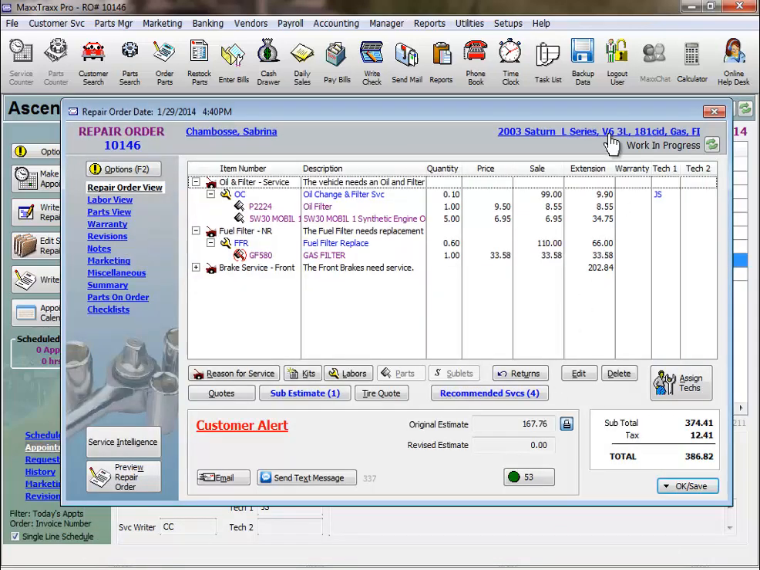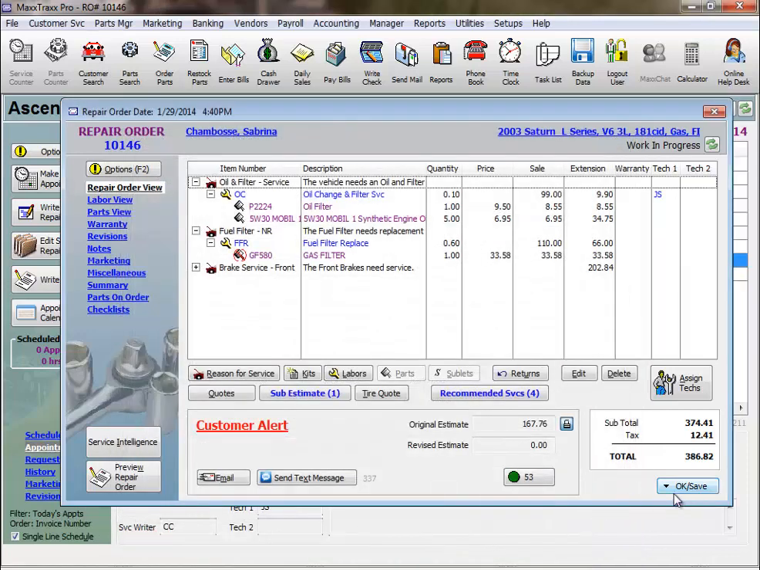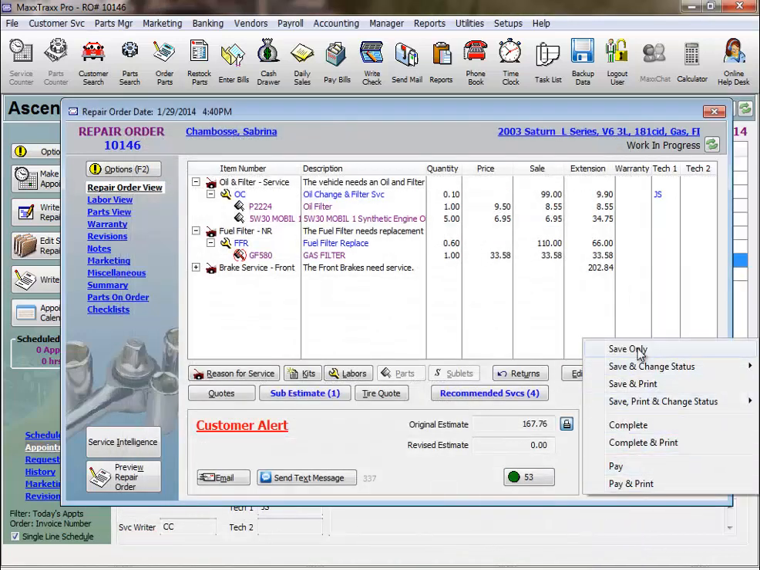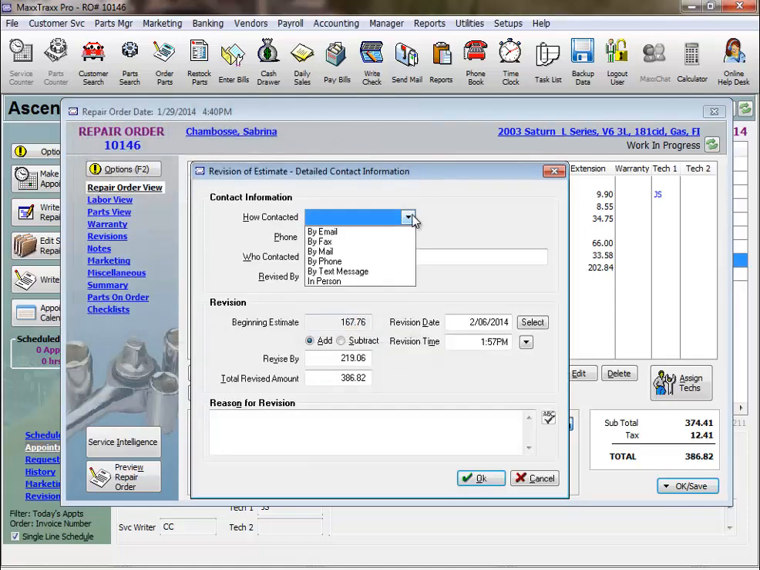We can click on the vehicle in the upper right to get the engine specs, VIN, manufacture date, and any additional vehicle information. After we get approval for the additional work, we would save the RO, and built into the workflow, we would enter a revision to document the approval for additional work by the customer. How contacted, the telephone number, the revised amount, and the reason for the additional amount.